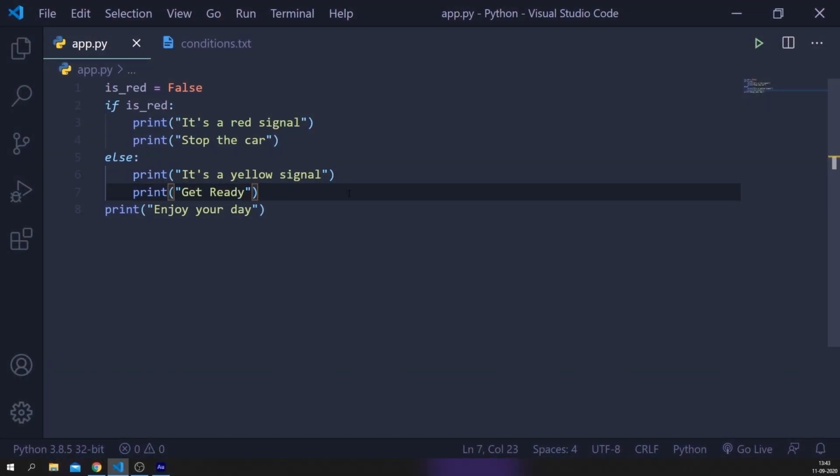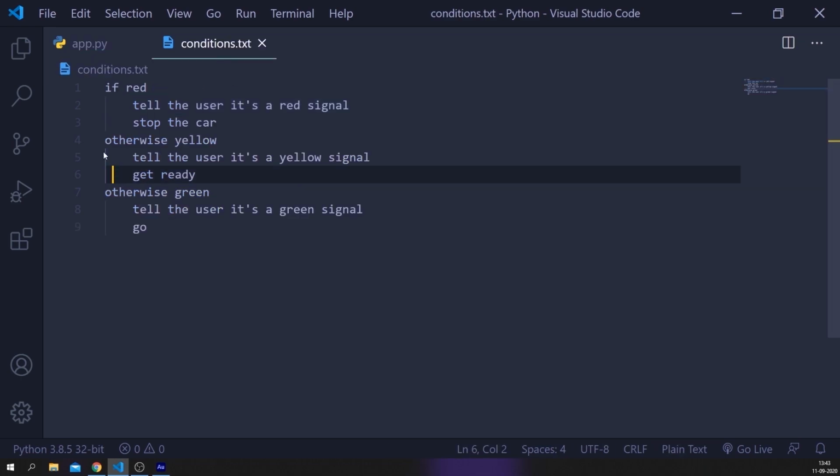Now there's a problem in our program. If it's not red, it doesn't mean it's necessarily yellow. It's a green signal. So back in our conditions, we have this here. If it's a yellow signal, print get ready. Otherwise, print it's a green signal, go.